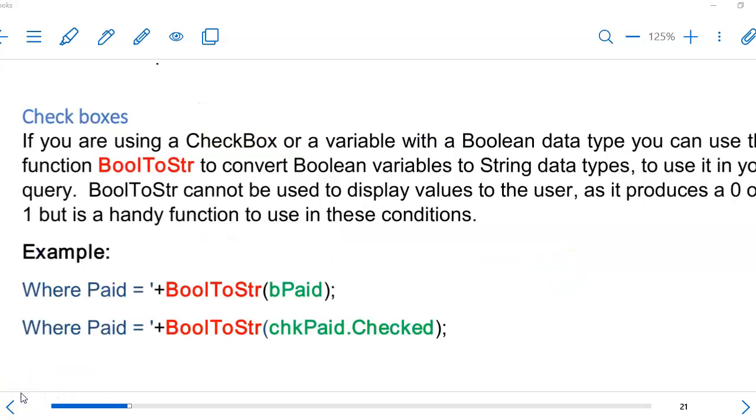There is a function called BoolToString. You probably haven't used it before because it produces a number. But what the user sees is between our select and our from. They don't actually see what is in the where. That's just our condition to say which records to display. So we can use BoolToString for Boolean data types.